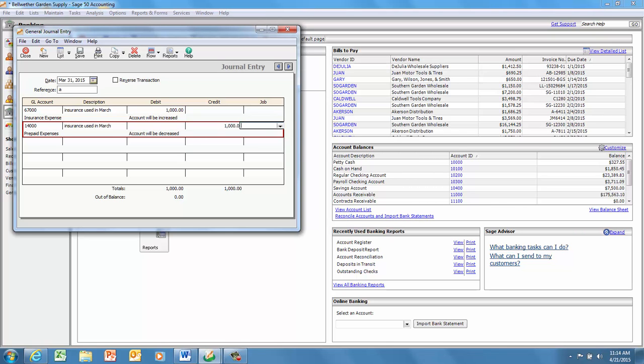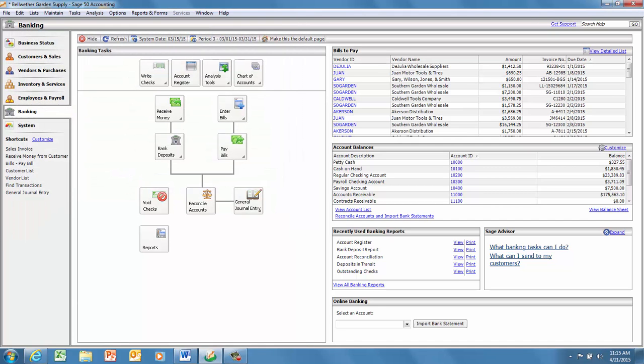Okay, and here we have our debits and credits are equal, and we would say save. Okay, and we would go in and put in all the rest of our adjusting entries that we had previously calculated out ourselves. There's no way for Sage to calculate out those for you.